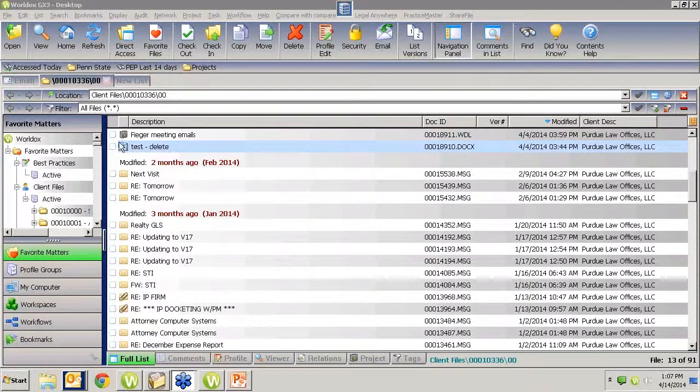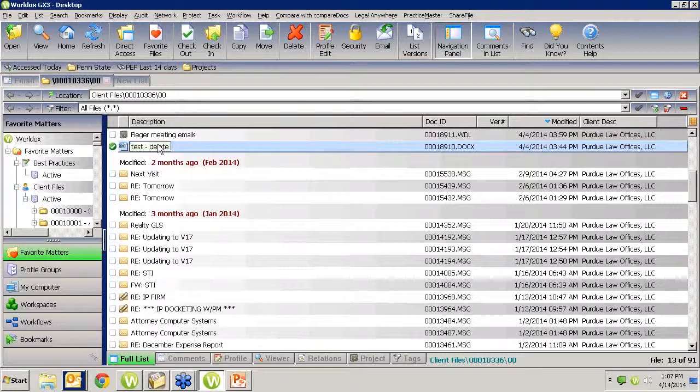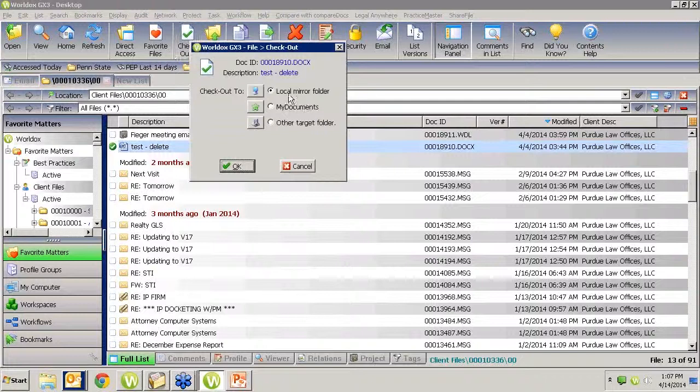Okay, so I have a test to delete document right here. And I'm just going to highlight that document. And up here on my toolbar, I have the checkout. And so I have a couple of different options here.